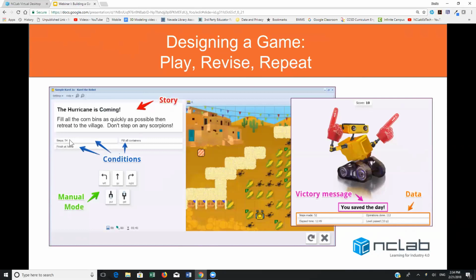I found out you could solve it in about 56 steps or so. I didn't quite make the limit that tight because that can be frustrating. And in this case, he's going to put all the corn into his containers here. So I said, fill all containers. And he has to get back into the village afterwards. He's going to finish at home.